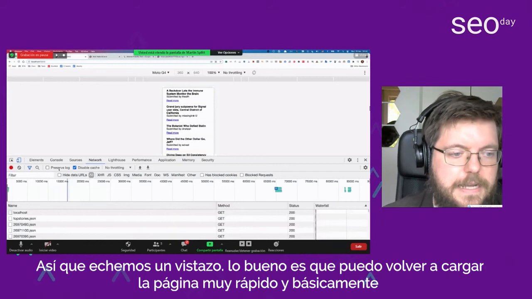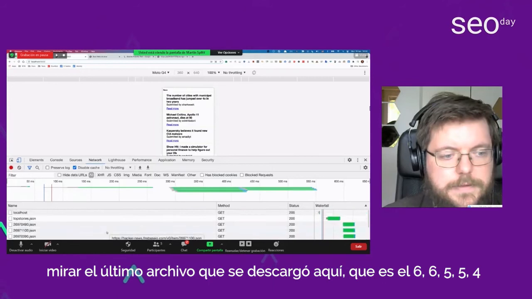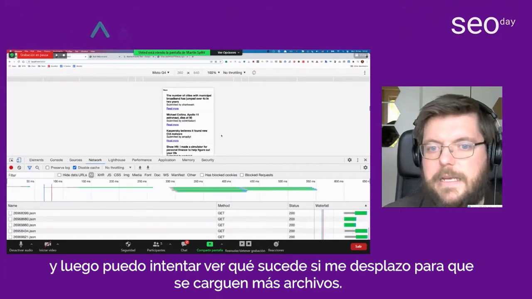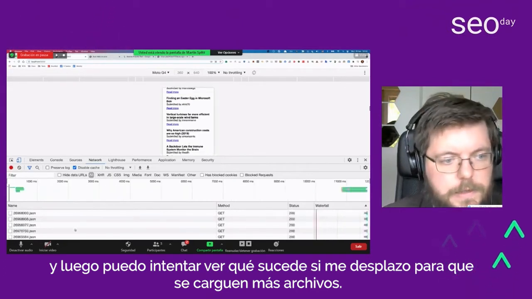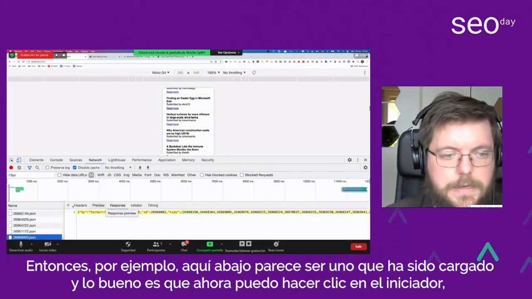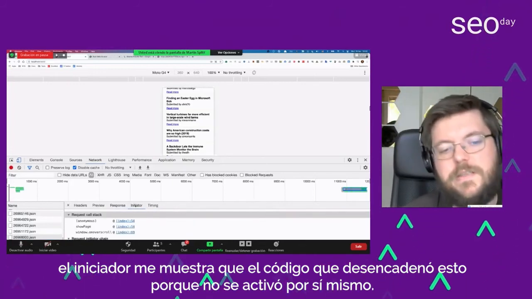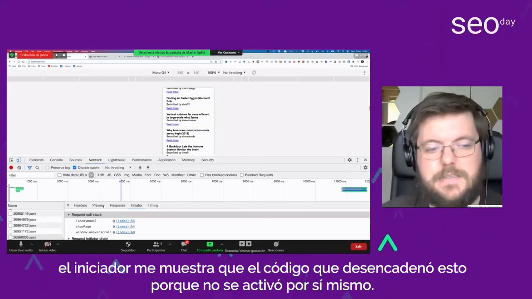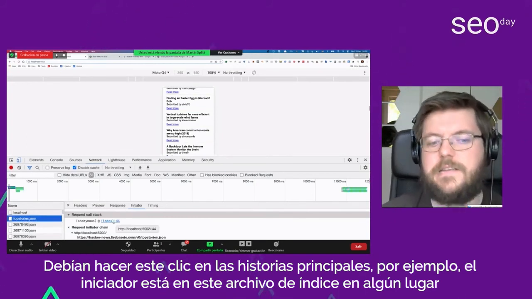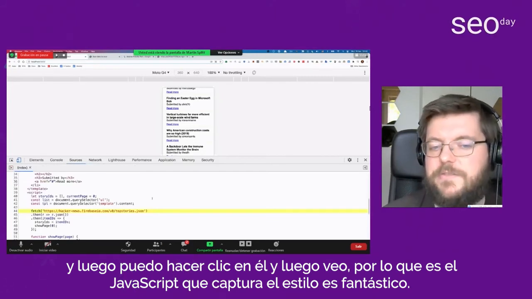The nice thing is that I can reload the page real quick and basically look at the last file that was downloaded here, which is the 66554. And then I can try to see what happens if I scroll. So more files are being loaded. So for instance, down here, this seems to be one that has been loaded. And the nice thing is that I can now click on Initiator. Initiator shows me the code that triggered this, because this didn't trigger itself. If I were to just click on the top stories, for instance, Initiator is in this index file somewhere. And then I can click on it, and then I see, so the JavaScript fetches this file.